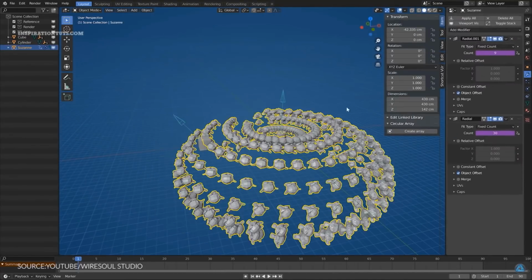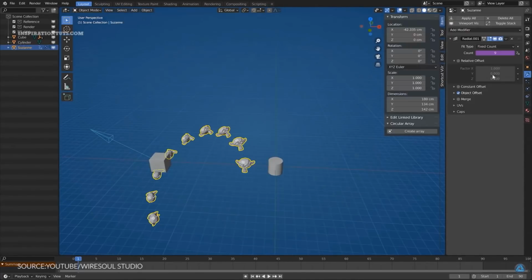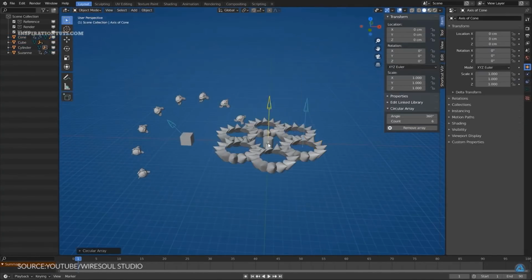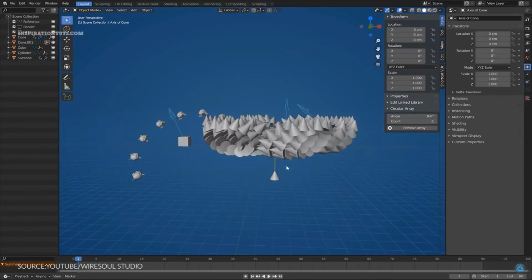The ultimate function of this add-on is to be a time saver. So if you want to create some arrays and animate them, this add-on will help you do that. It is available on the Blender market for $6, and you can also download it from GitHub for free as well.